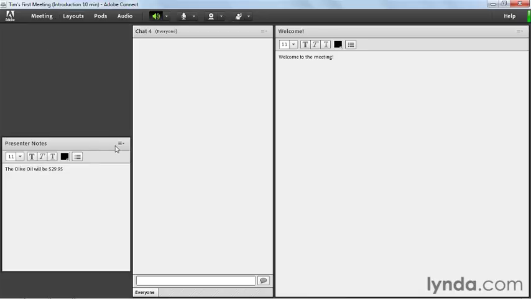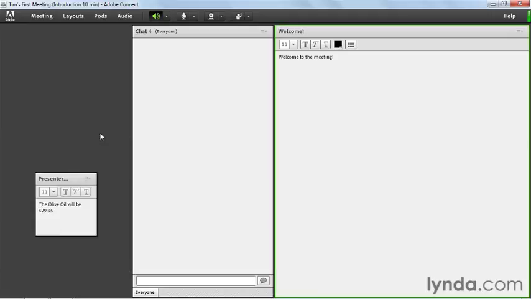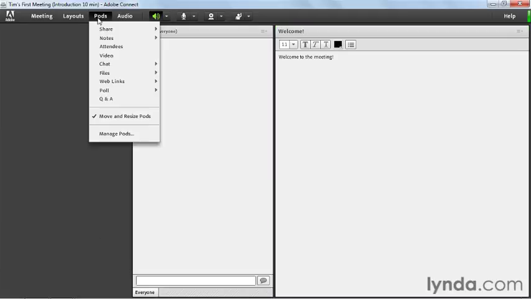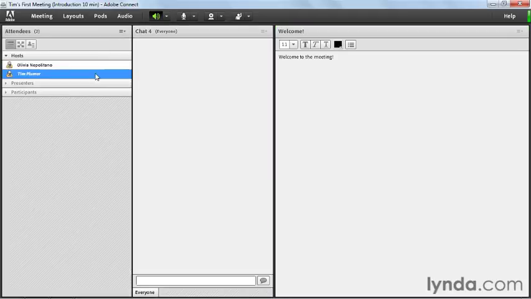but I'm going to finish this introductory layout by first hiding this particular pod. And I'll use the attendee list pod, and we'll put it over here on the left-hand side. So this is my introductory layout.